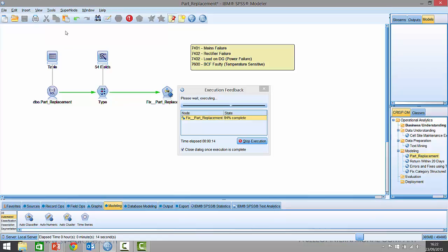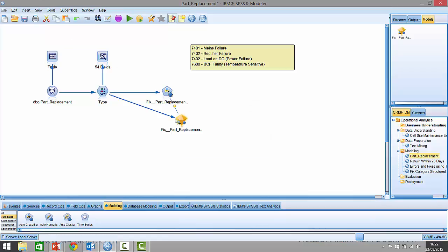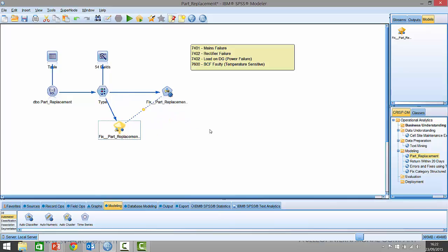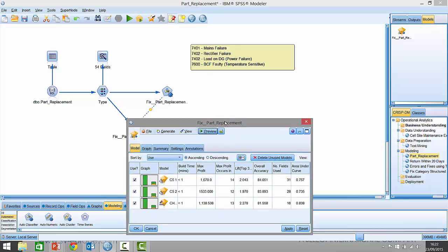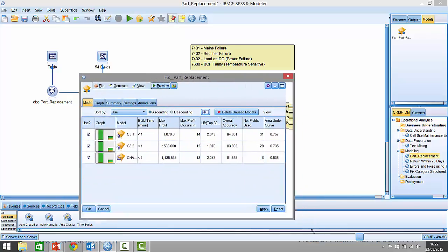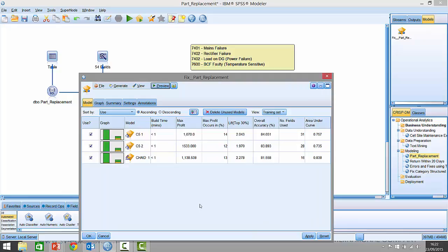It's finished now at this point, and it produces what's called a nugget for us. This nugget is a bit similar to what we saw earlier on with the text analytics nugget, but in this occasion it contains 3 predictive models, and if we click on edit here, we can look inside and see how accurate these models are, and which algorithms it's chosen. It's chosen 2 different versions of the same algorithm called C5, and a third one here, which is the Chade algorithm. These are all actually part of the same sort of family of techniques.